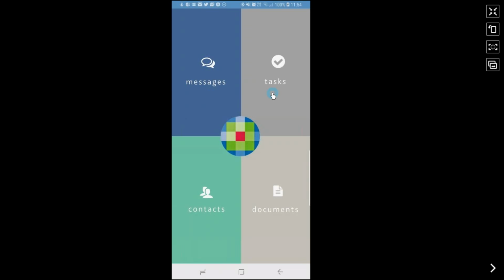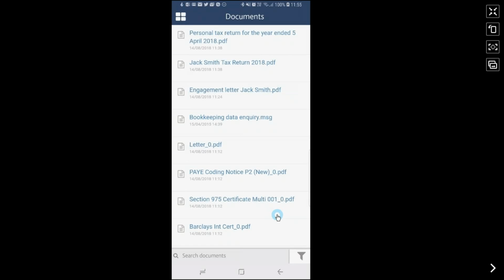Tasks would be the tasks that have been assigned to me within the system. We haven't quite implemented that, so I'm not going to show you that one. Documents would be that global document center. So I will actually just click into here.